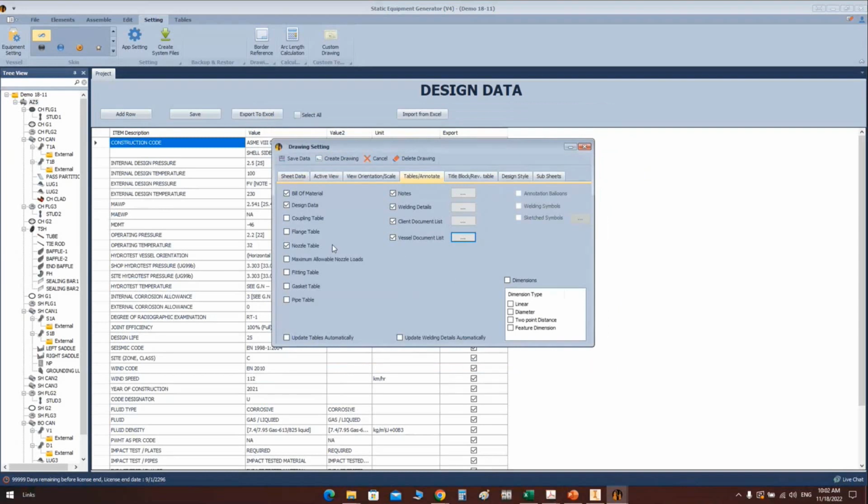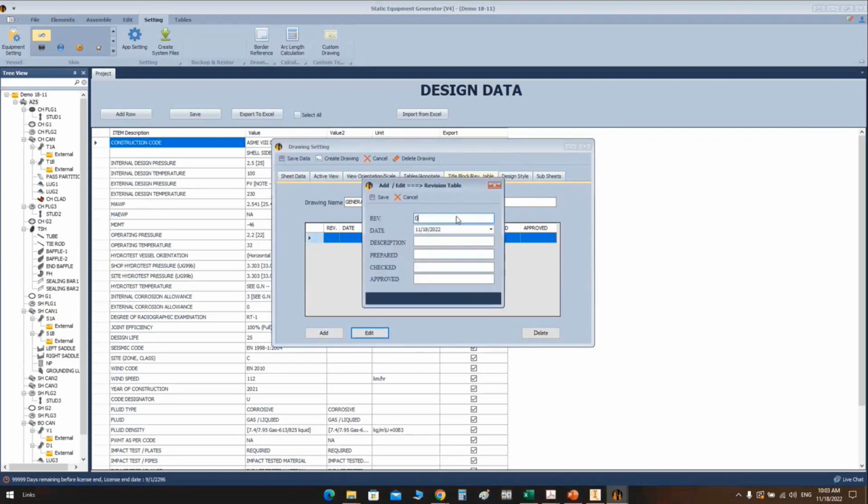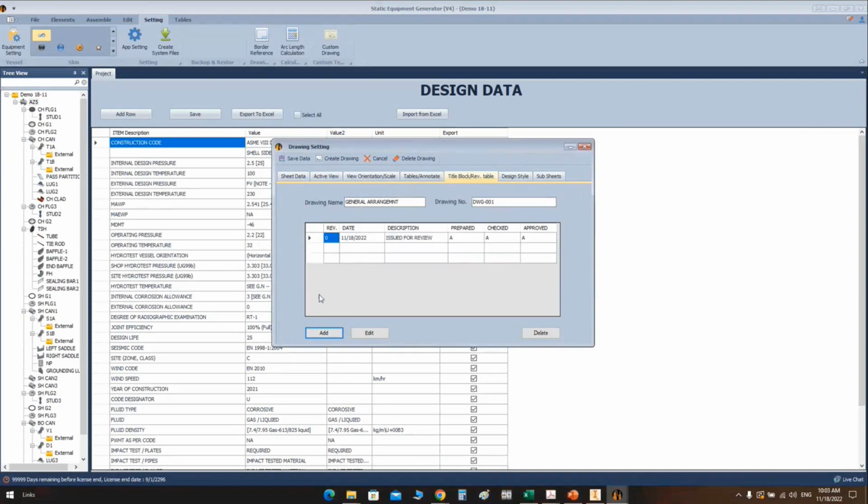Okay, now we have those tables here, and for the title block, we will create a drawing name like general arrangement, and here that's the document number. Okay, and for the revision table, let's select this row and edit it, so it's revision 0, issued for review. Okay, and if you would like to add some empty rows, yeah, you can do that.